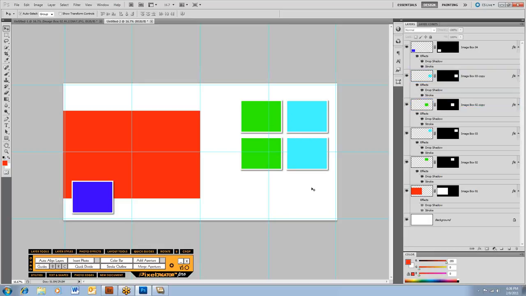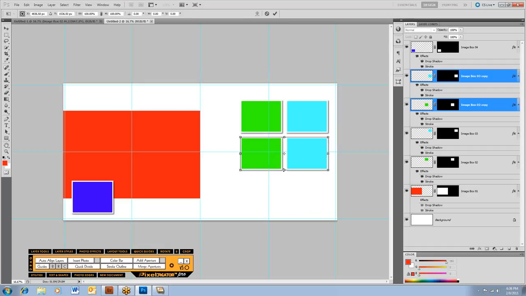And then finally, I'm going to take these 2 images that I made duplicates of, and I'm just going to drag them down. And so now this is my new layout. Now I have the 6 image openings that I needed. Now I can go ahead and populate it. So it's really simple to copy an existing layer.